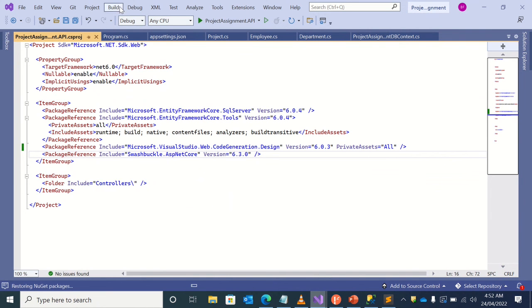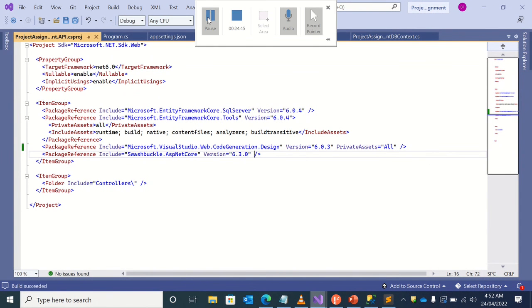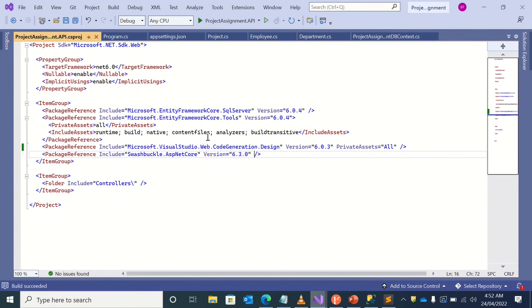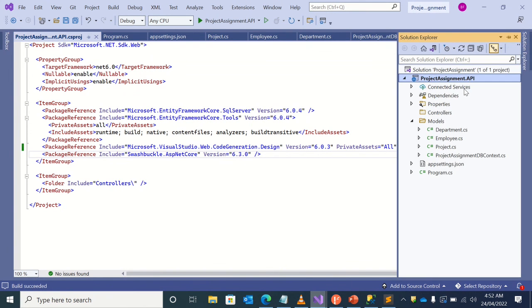After saving, I'll go to build solution again. So now build has succeeded.